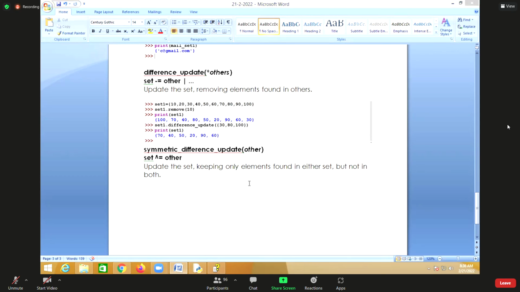Now there is one more operation you have. No append here. There's no append in a set, there's only add. Set doesn't have any append, only the add method. But add method will add only one element, but update method will add more than one element.